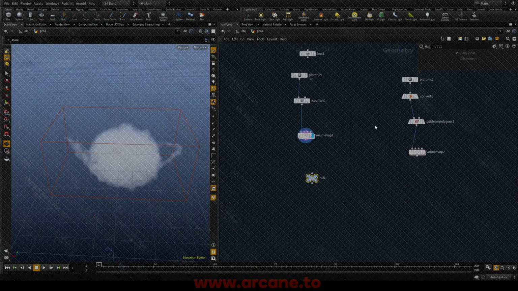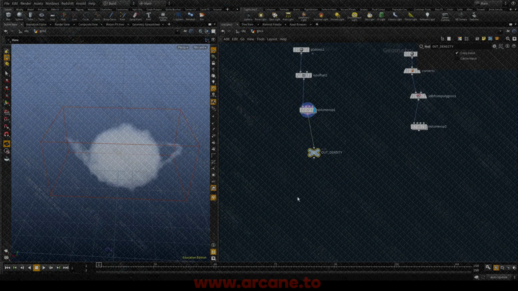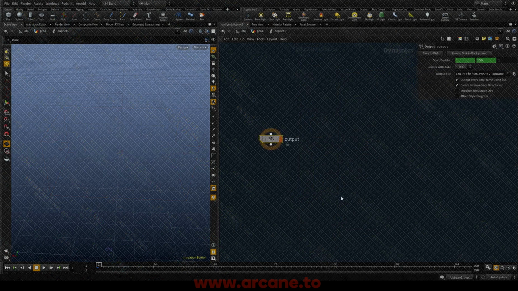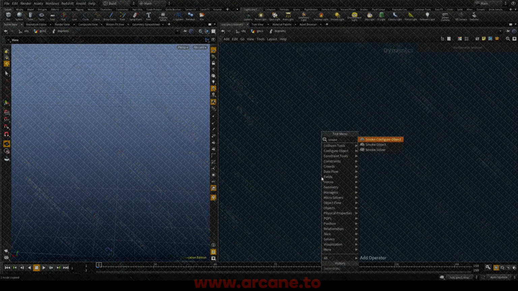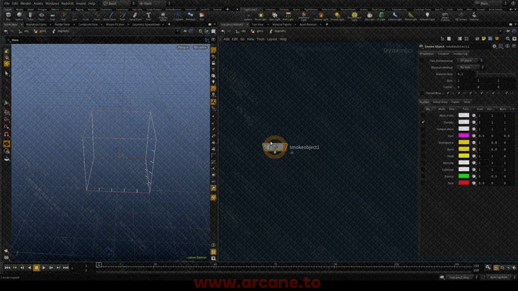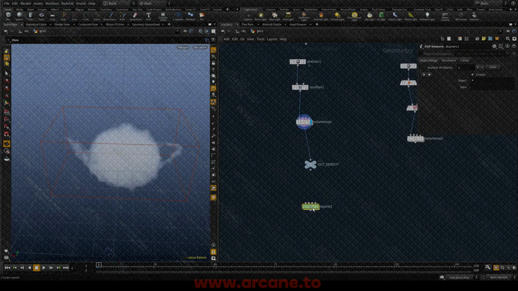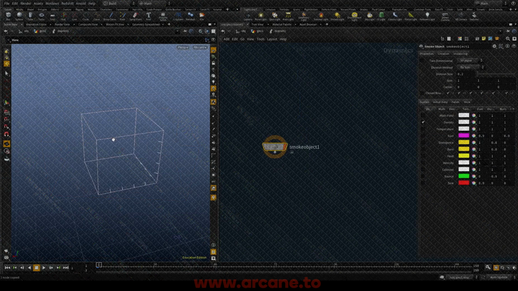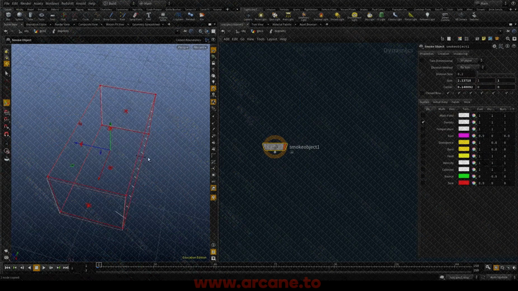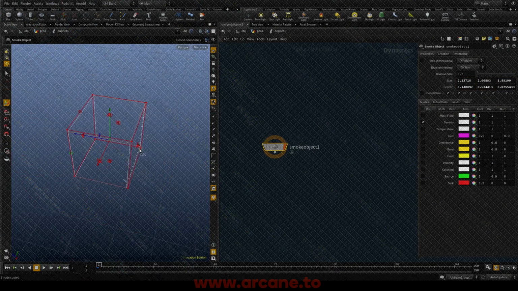I'm going to create a null here and call this out density. I'm going to create a DOP network and dive inside. The first thing we need for a smoke sim to work is a smoke object, and this is what basically initializes the data. We need to give the domain, this object, enough space to import the data, because this is what will define where the sim is going to happen. Okay, so something like that.